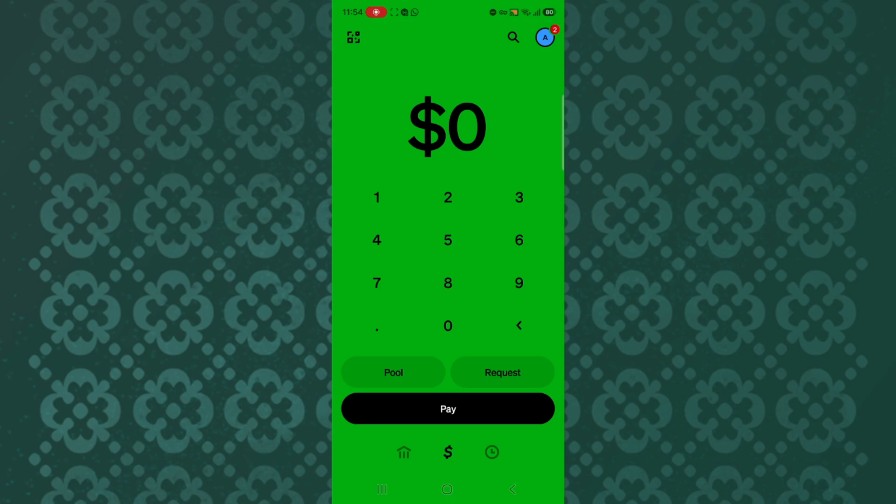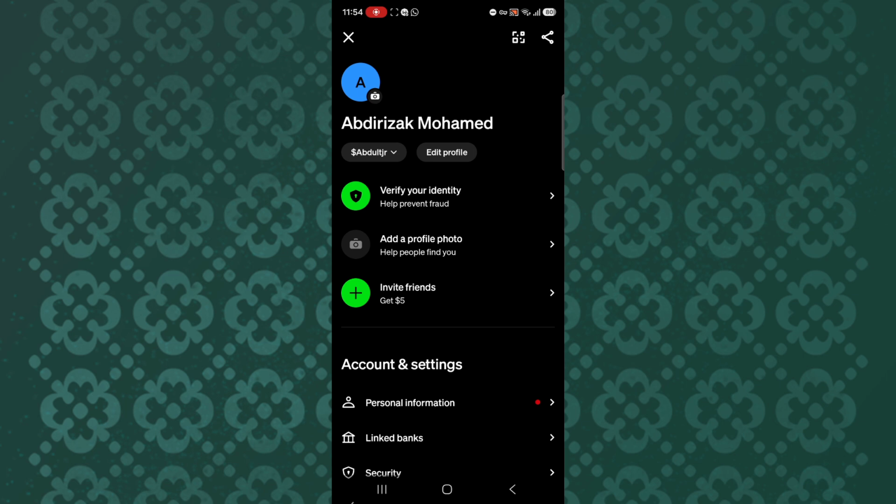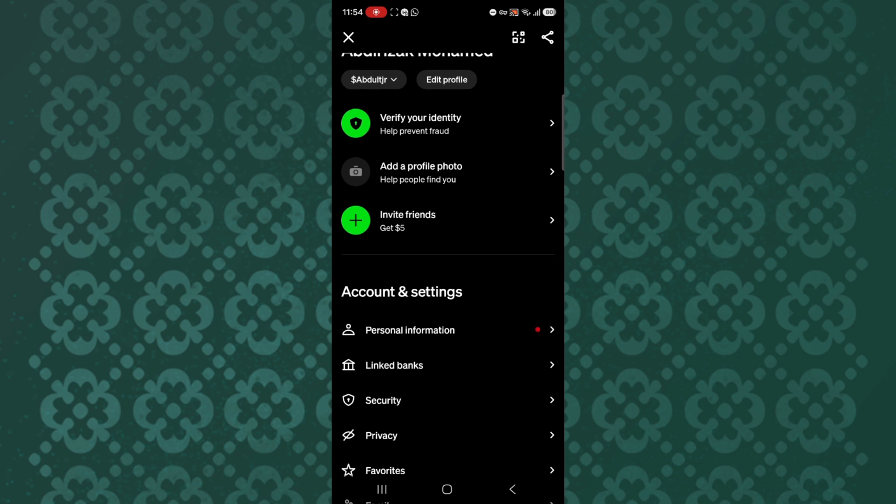This brings you to the main homepage, the central screen where you can view your balance and navigate your account preferences. Next, tap the profile icon in the top right corner to enter the profile section. This is the area where you can manage your cash tag, personal details, and security features.